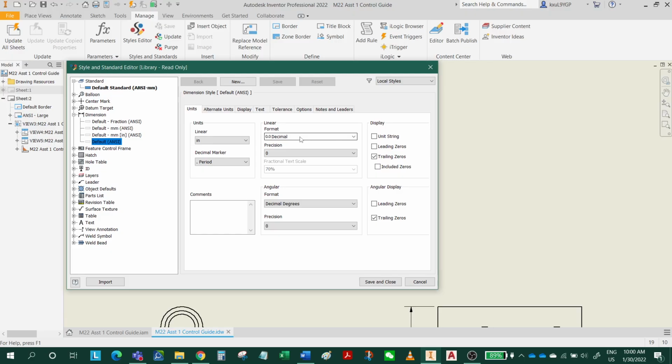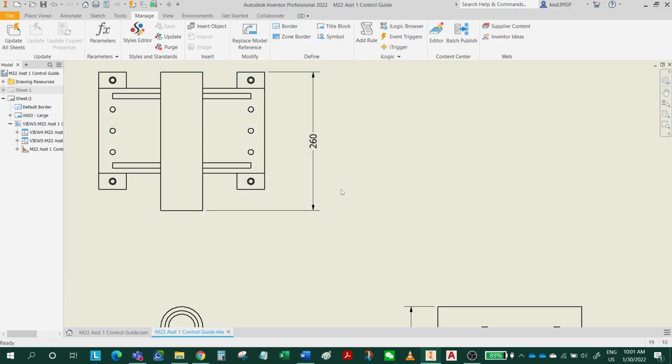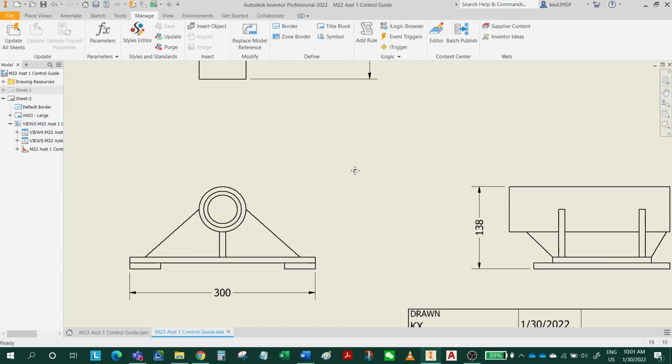Linear decimal inch. Okay, so the default, we need to change the default millimeter. All right, so this is what we need to change. This one is for inch. So default millimeter, we change this to 0 decimal places, save and close. Now it works. All right.